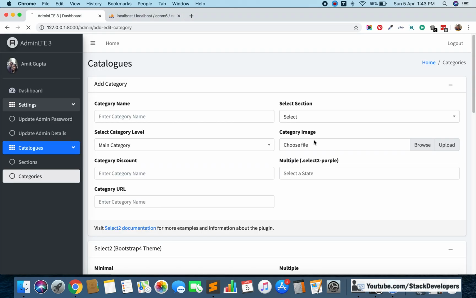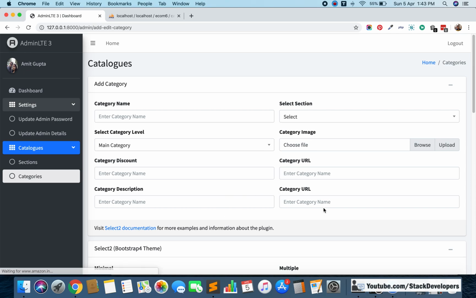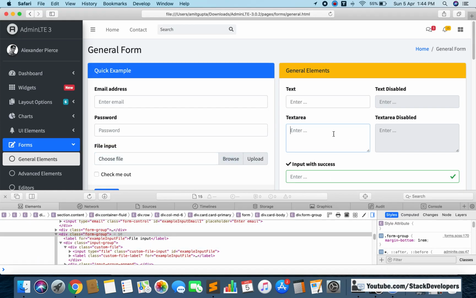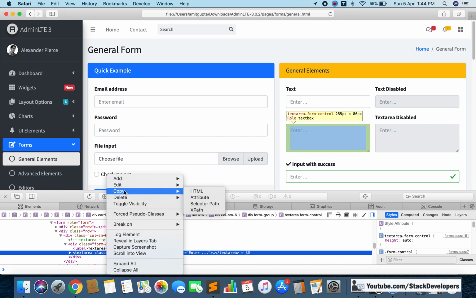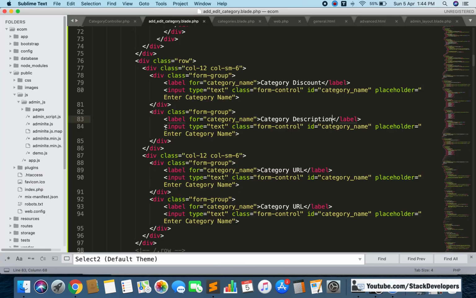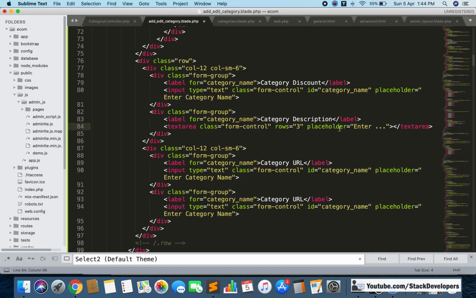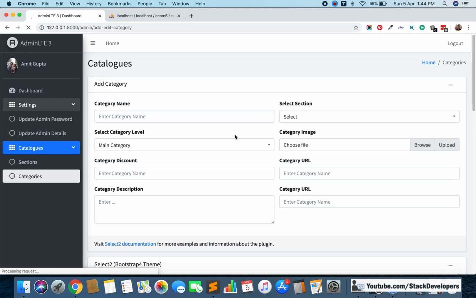I'm going to check here in description, category description is coming up here. Okay, fine. And here I am going to mention the text area, and the text area we are going to find. This one is fine. This text area I'm going to take, HTML. Okay, so this text area we are going to use, so just need to replace this one. I'm going to check here. Category description seems to be fine.